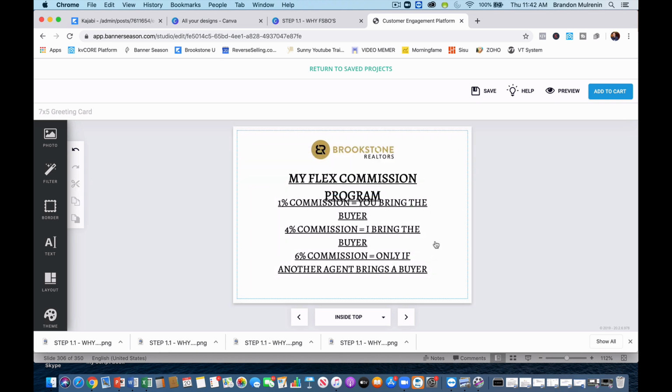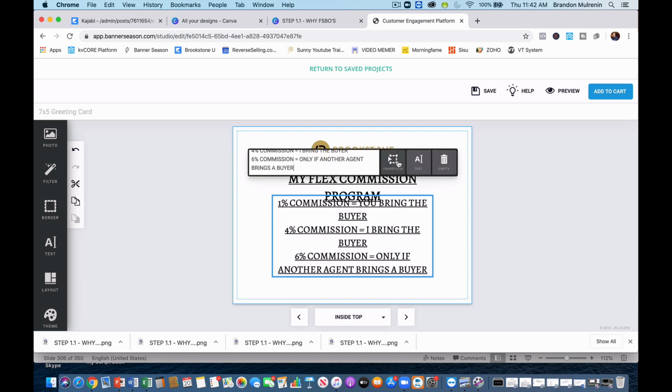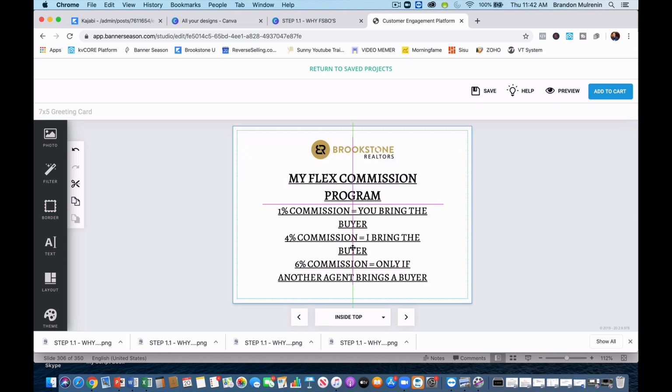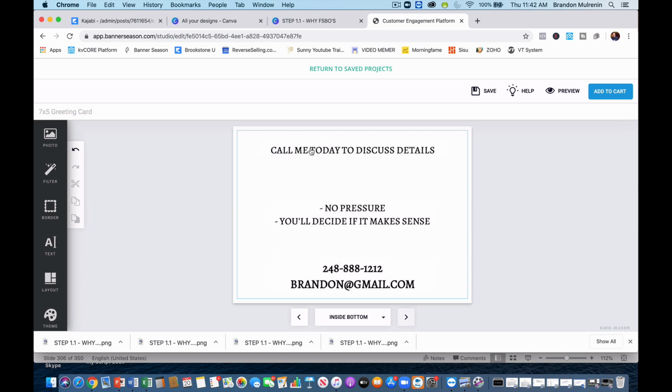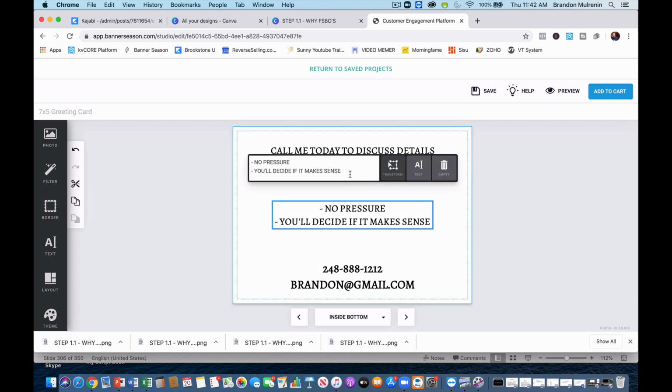Right? So let's move this a little bit. Transform, drag this down. Boom, there you go. My flexible commission program, you spell it out, what it is. That's the inside of the top. Now you have your call to action. You can kind of leave this the same. However, this part you're going to change a little bit.